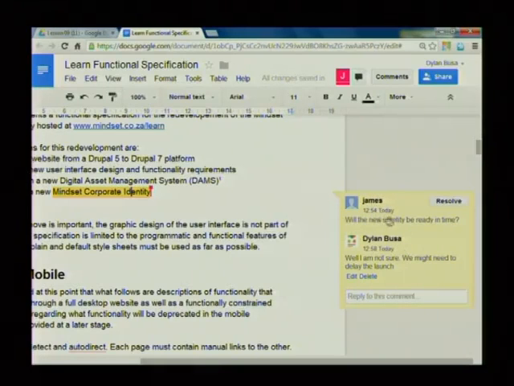Just while James is replying to our reply, have a look here, I've got some additional functionality in my comment. I can edit my comment at any time, and I can delete my comment. So you might have said something silly, or you might have commented something that is no longer relevant. You can always go back into your document and delete those comments. So let's see if James has been able to reply to my reply yet.